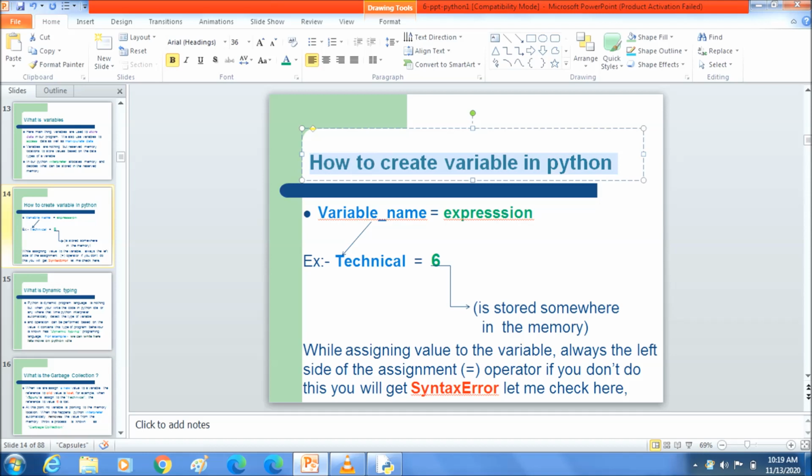First, you can understand how to create a variable in Python. To create a variable in Python, we use an assignment statement which has the following format: variable_name equal to expression. This statement creates a variable named technical and assigns it the value of 6. The important thing to understand here is that the variable name technical itself does not contain any value. It only refers to a memory location which contains the actual value.